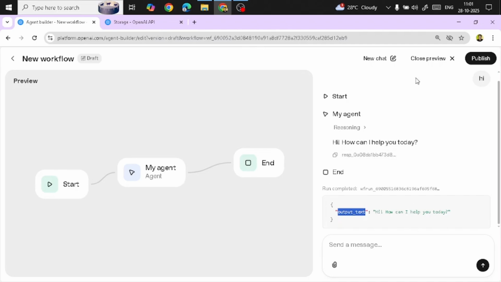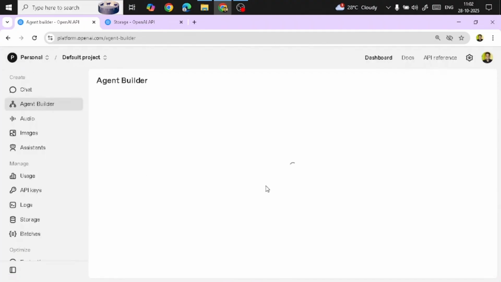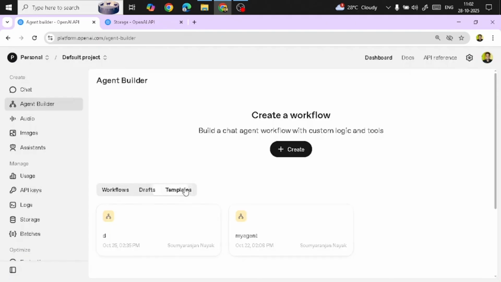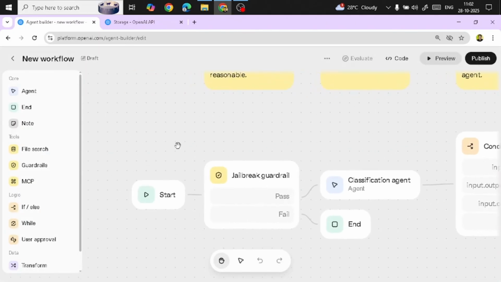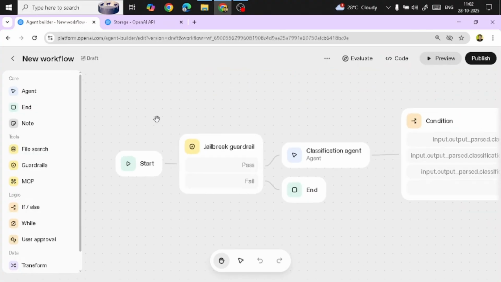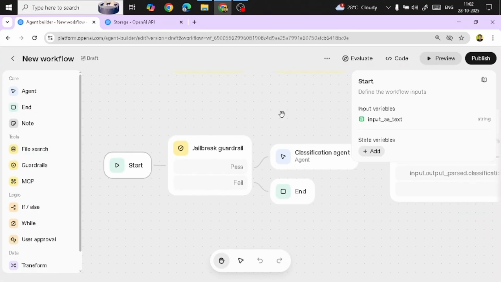Okay, so in the next video we'll create a proper custom workflow as per our requirement, and we'll see how it's working. Now let's see an already created template, this customer service. So if you'll see, the first one is the start node. So our question will go to the start node, and it will continue.